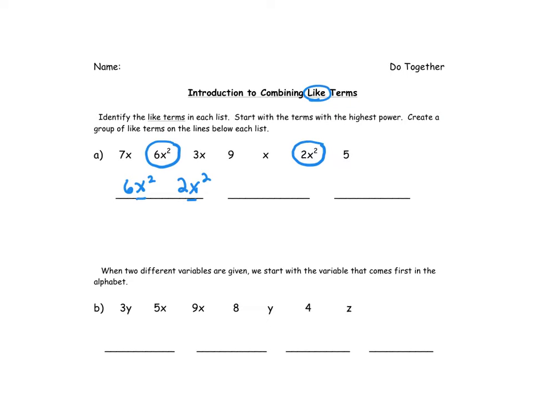Now I'm going to start gathering the terms that have an x. So I see 7x, I have 3x, and oh, I just have x. But yesterday we discussed that if I have a variable that doesn't have a coefficient, I can write the number 1. So this is 1x. So I'm going to gather those up on this line. I have a 7x, 3x, and 1x. Those are all like terms.